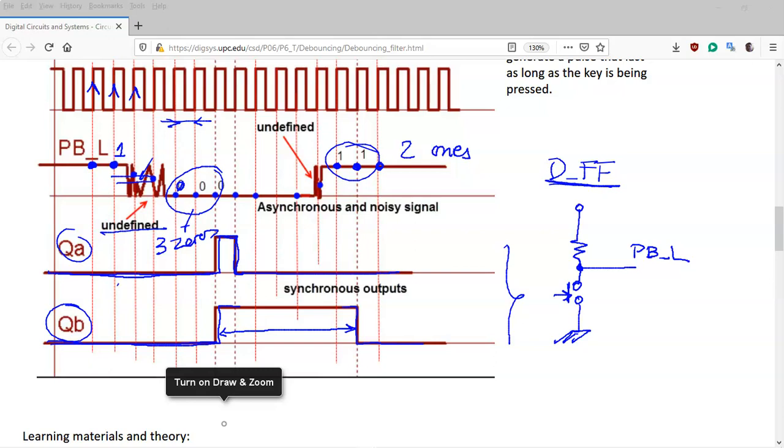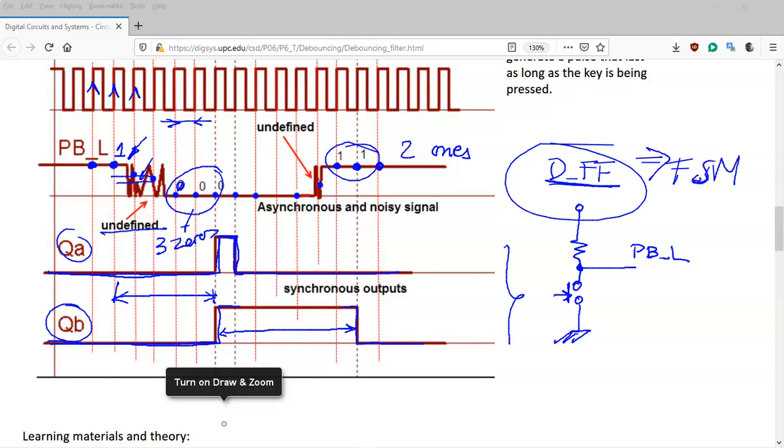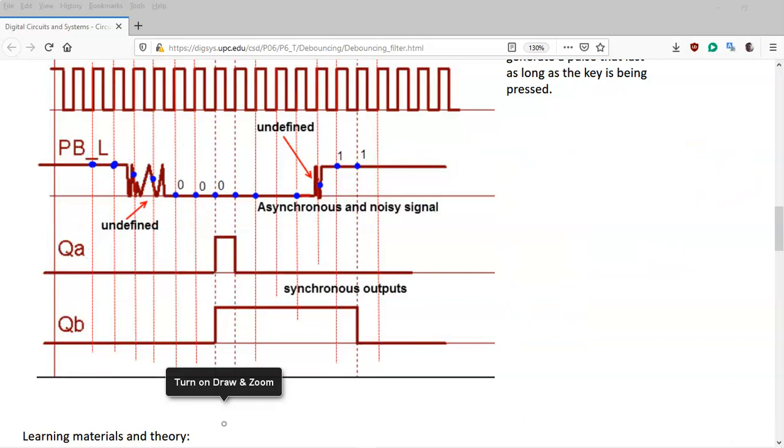In this way, you have it all. You have an acceptable delay from the time when the user clicks the button, and you have a perfect pulse. But in order to do that, you need not a very simple data flip-flop, but something else, like a finite state machine, right? That is what is proposed in the tutorial that you've got here in this application, right?